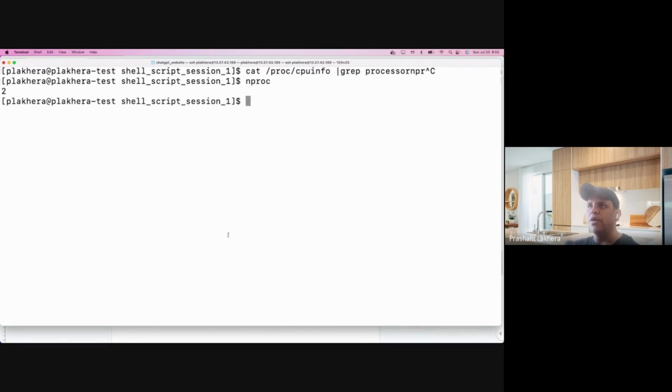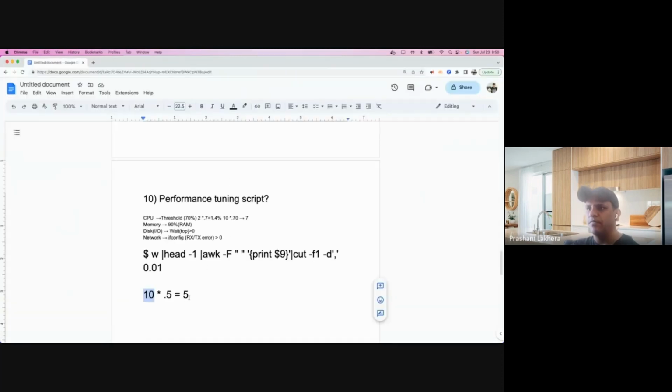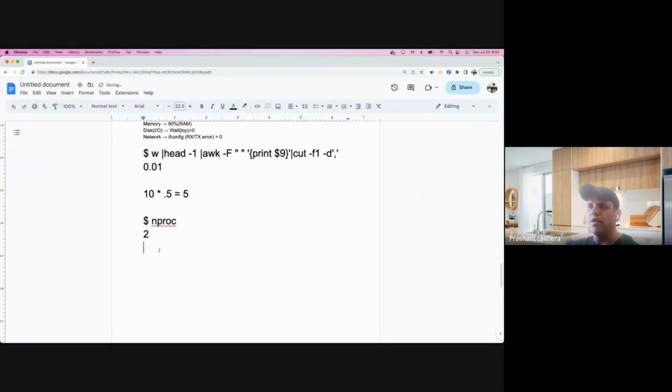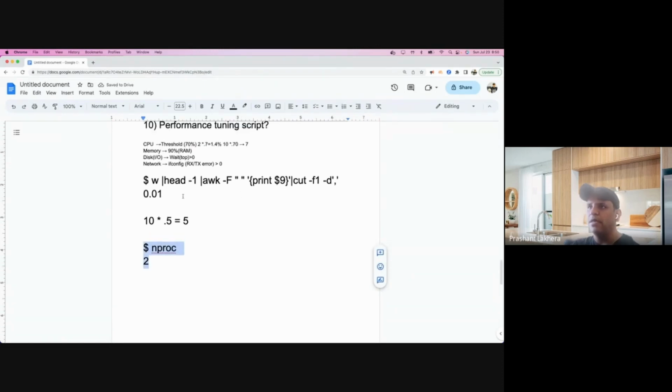Okay, so now we got these two values. We got the number of CPUs and the load currently present on the system. Okay, so now we can multiply this with this 0.7 value, and we will set a max CPU that this system can get, which is 1.4. That is the limit which we are setting.